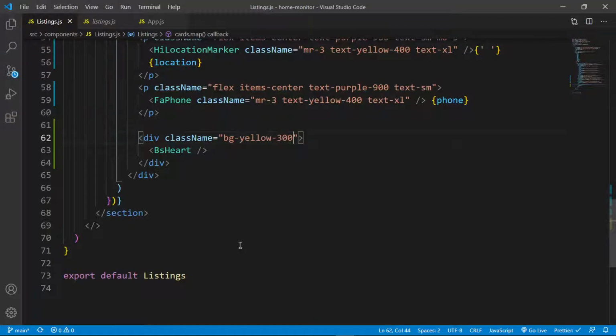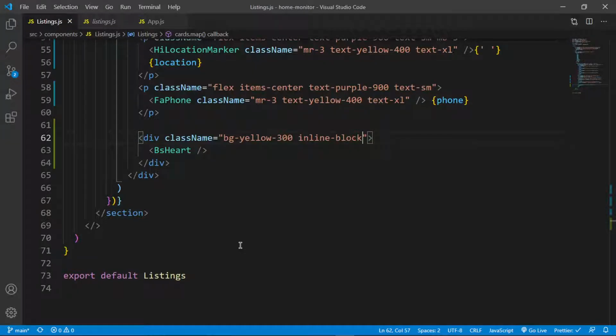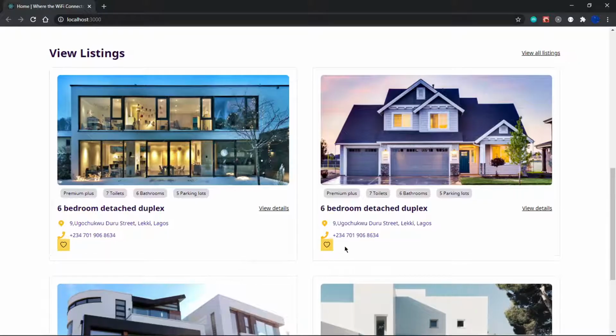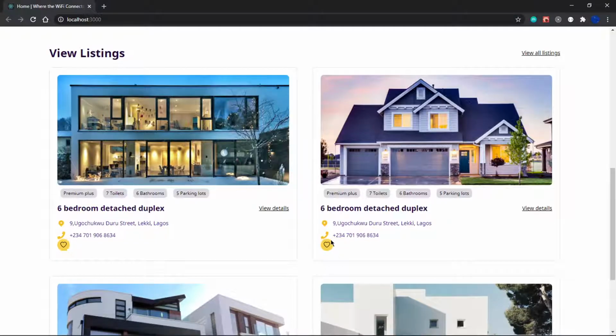Is that what I want? Let me say inline block. Let's see how this behaves. Like that. Let me give it a padding on the y, of let's say actually padding all round of 2. We should add a padding like that, and then just say rounded full so that it's circular like that.